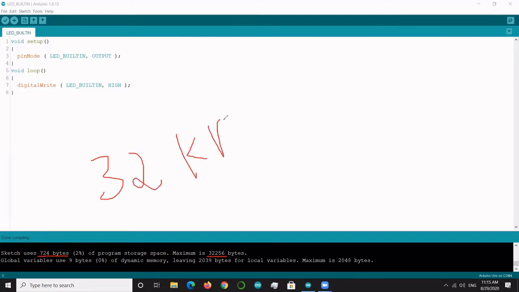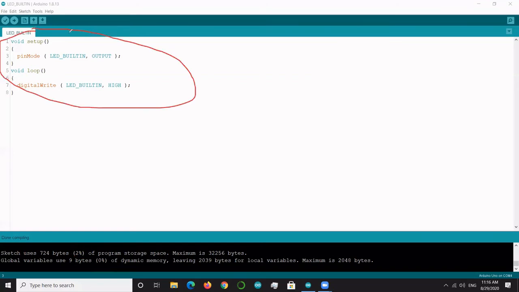And 32 KB is actually lesser than an MB. Okay, so it's not that much space. We can write a 1,000 line program, maybe a 2,000 line program, but you can't write a million or a billion line program. You can see we have already conquered 2% of the program storage space. So if we write this code 50 more times, right, then we'll reach 100%, and we can't write any more code than that because the maximum is 32,256 bytes. But we should not worry about this because we're doing basic programs. But for high-end projects, this might be an issue. So we won't deal with it now.